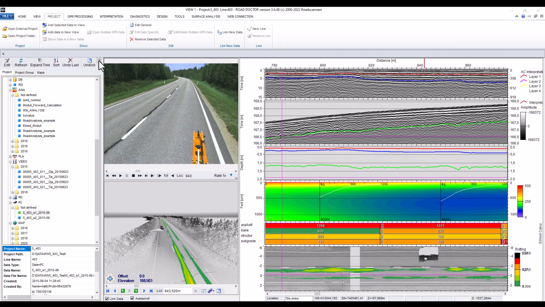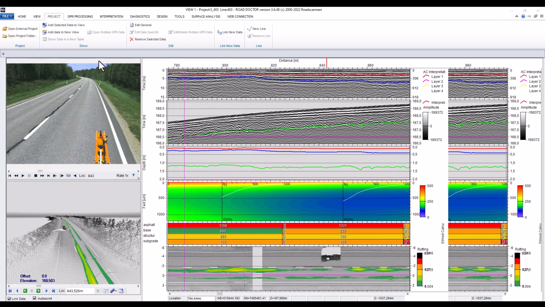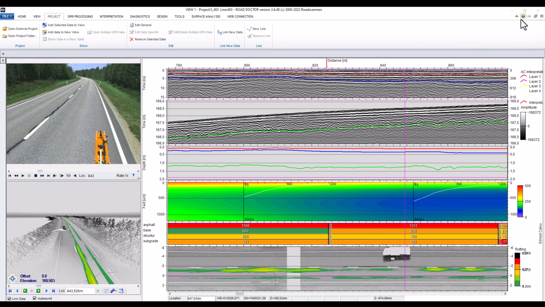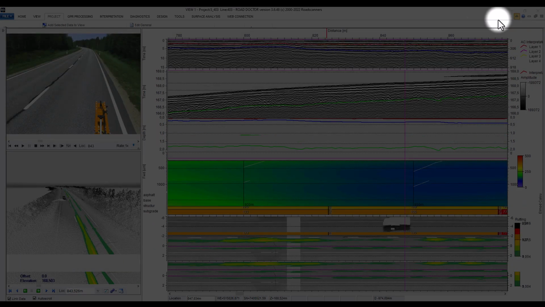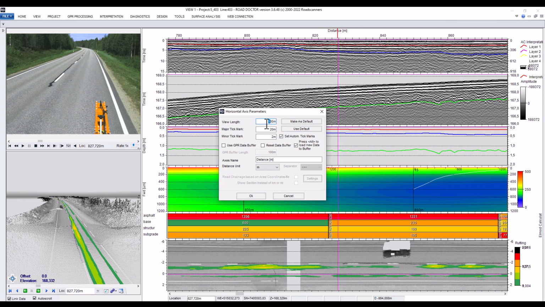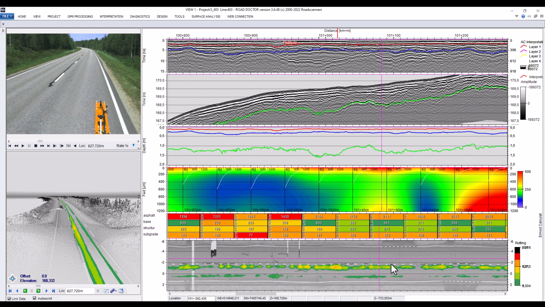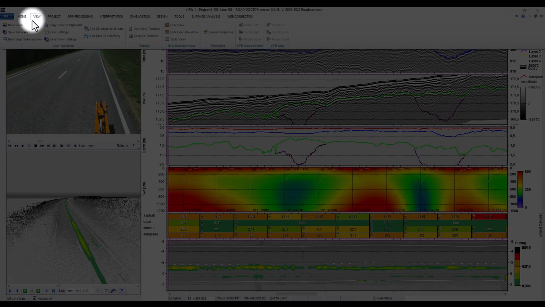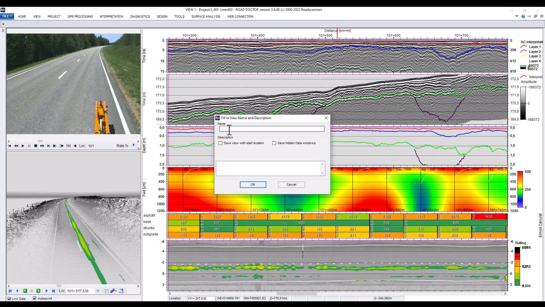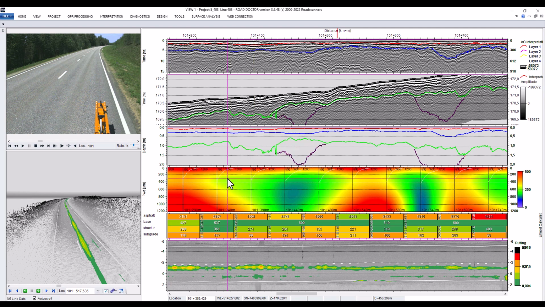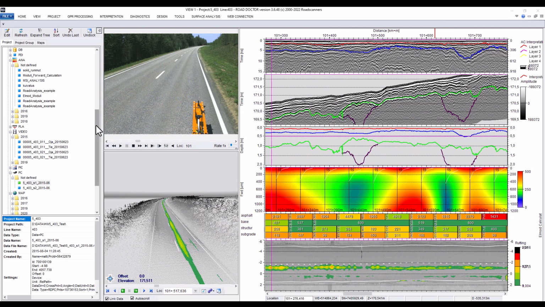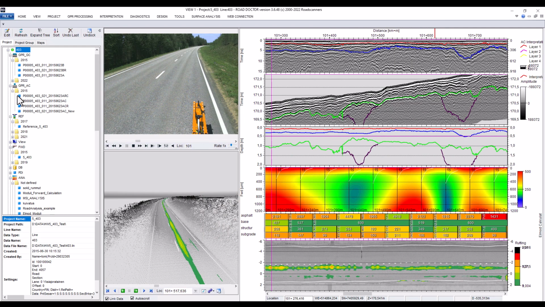The work area can be enlarged by hiding the ribbon and the project tree. The shown distance and units can be modified. Save the view settings for later use by pressing View toolbar on the ribbon, then Save View As and give it a name. The saved view is accessed through the project tree.